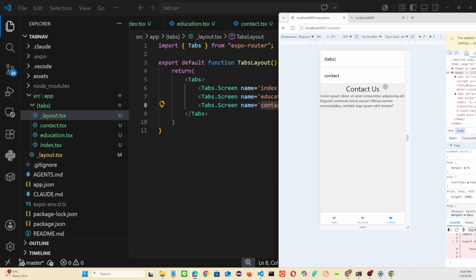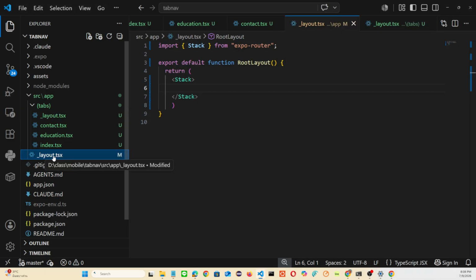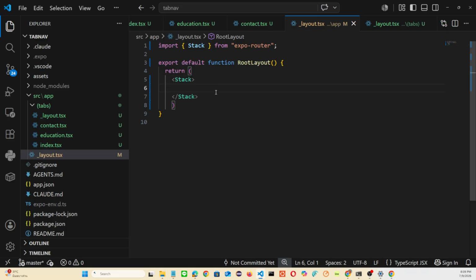But the problem is, you can see that we have unwanted headers. So we have 2 headers here. This header belongs to the stack folder, and that would be in the outside layout, so the layout under app, this stack. But let me complete this one, the outside layout or the root layout.